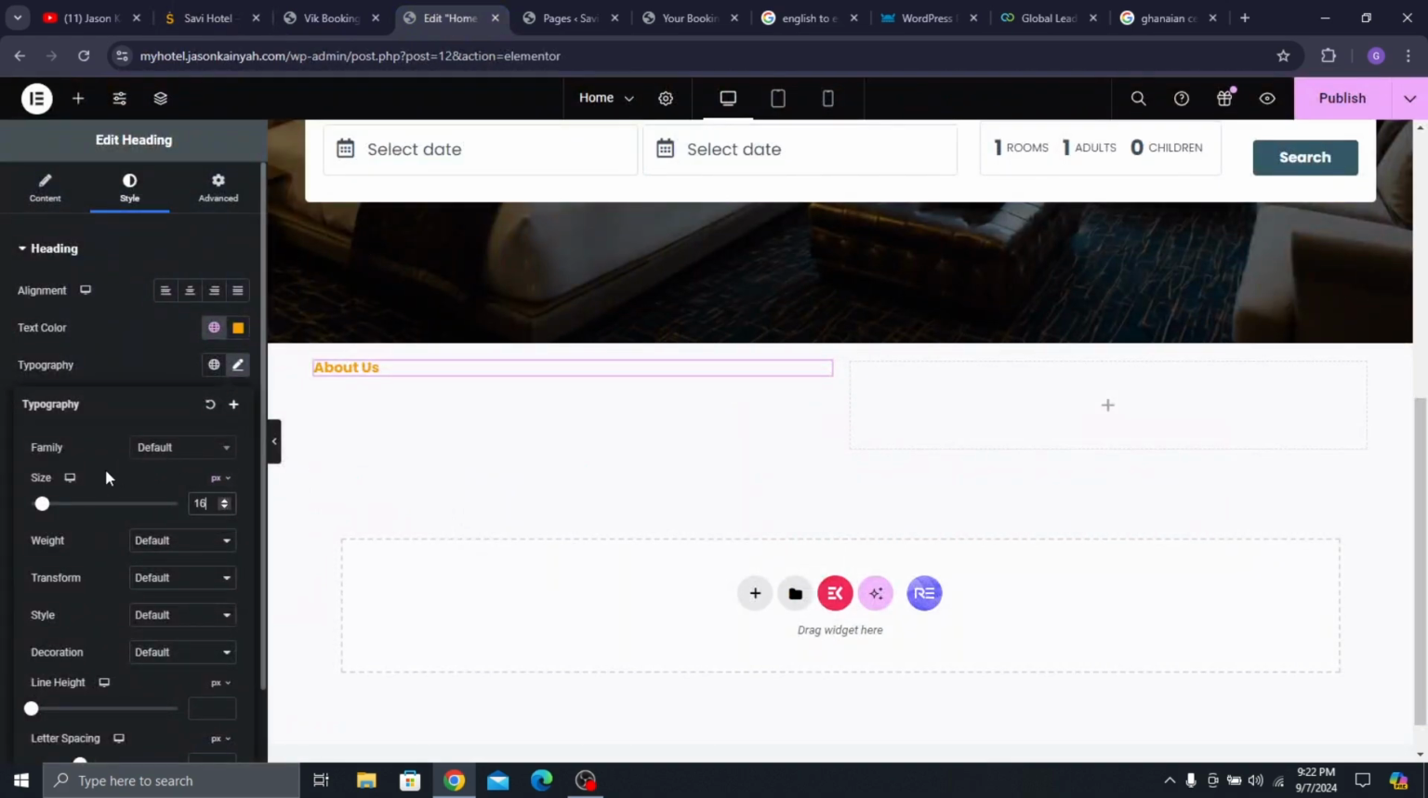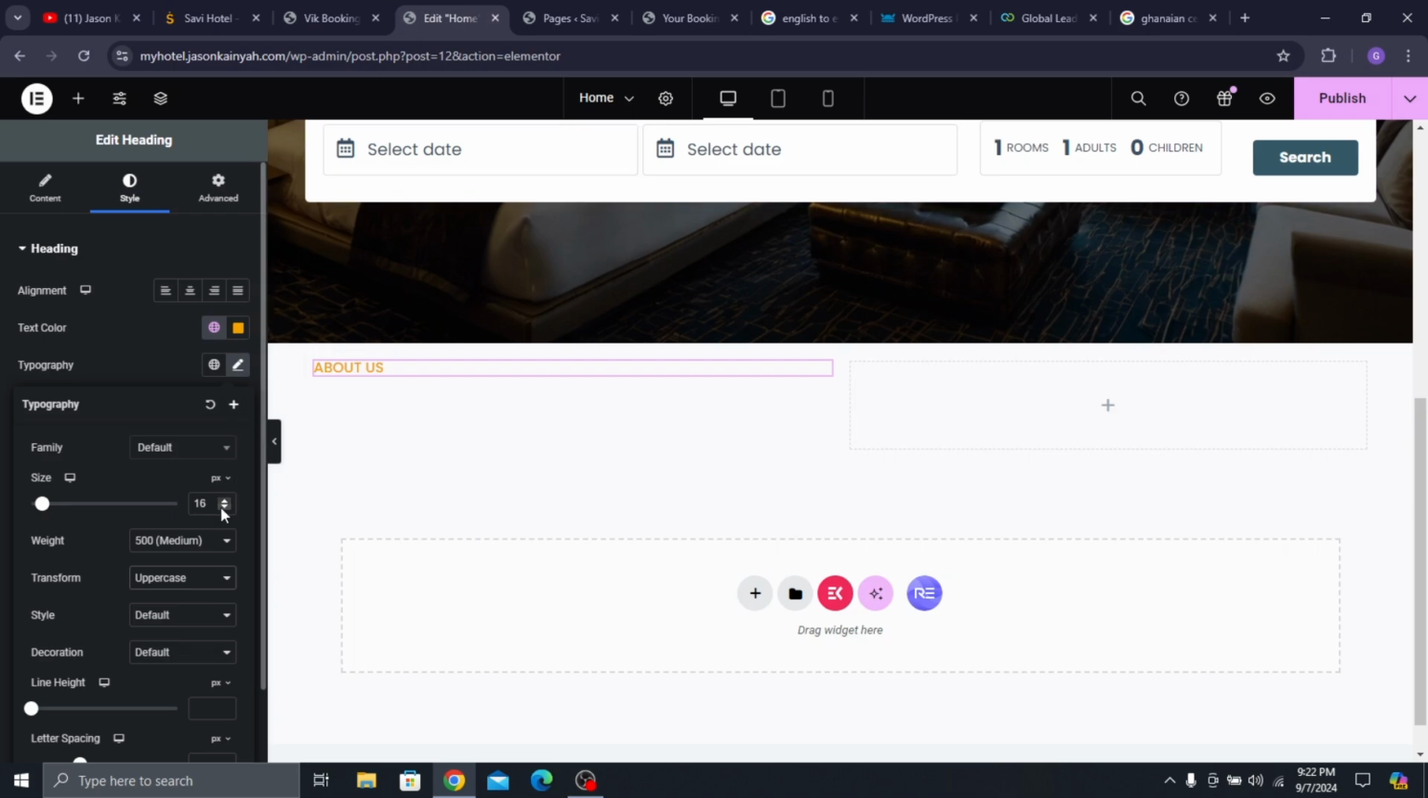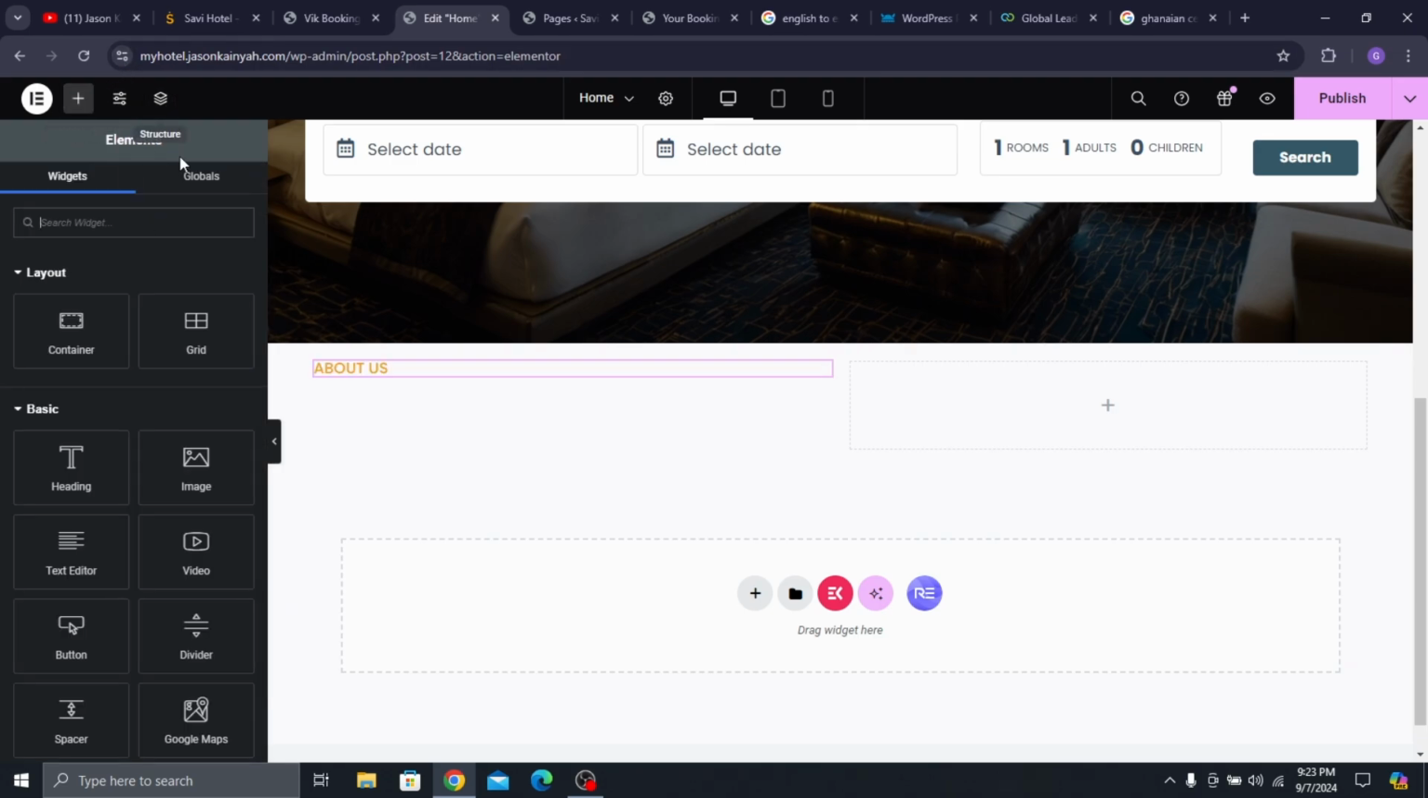So to change that, go to width, okay, and make the width 500. 500 looks good. Now go to transform and change it to uppercase. As you can see, everything becomes uppercase, just like over here. Let's increase the size a bit more to like 17. All right, now here, go back to the add element section and drag in another heading below.